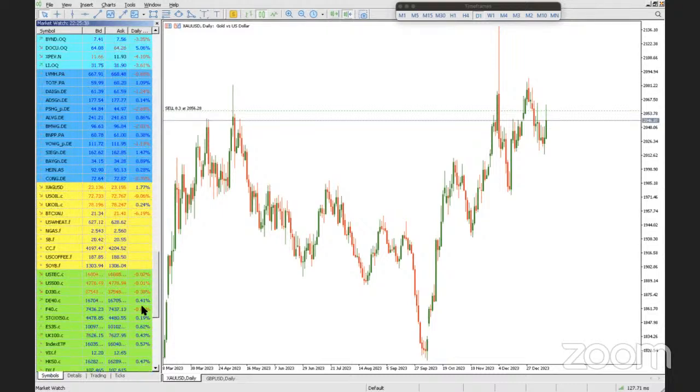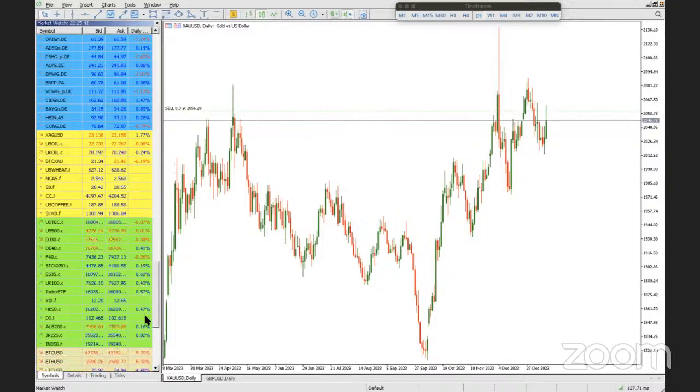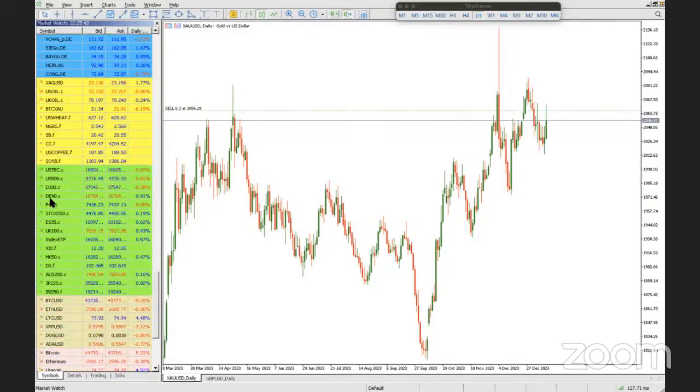I've seen the category. Index, see them here. See the index color here. US Tech. US Tech is the same as US 100. US Tech is NASDAQ. NASDAQ is US 100. NASDAQ is US Tech. So I click on it.